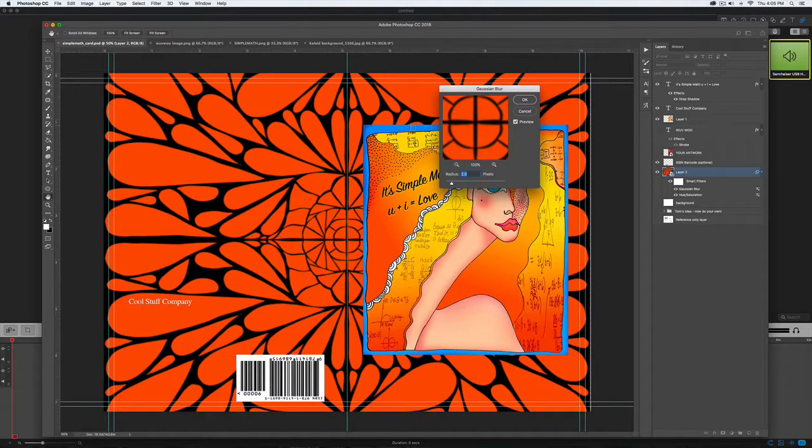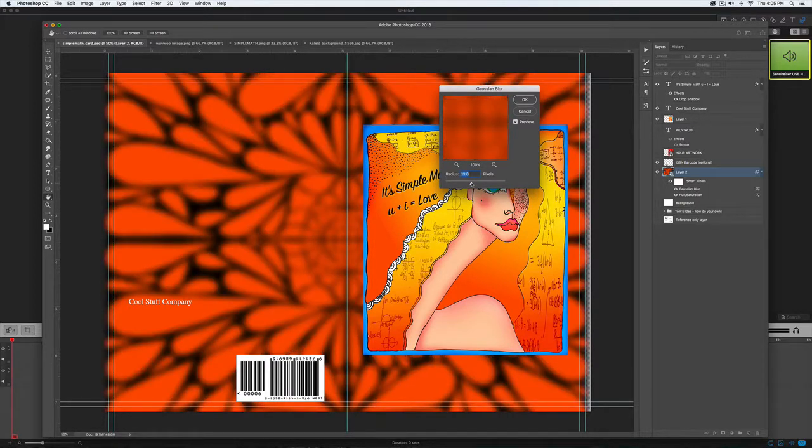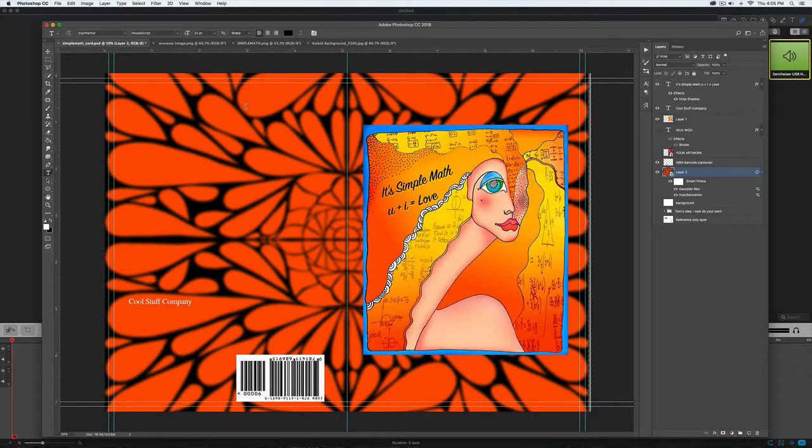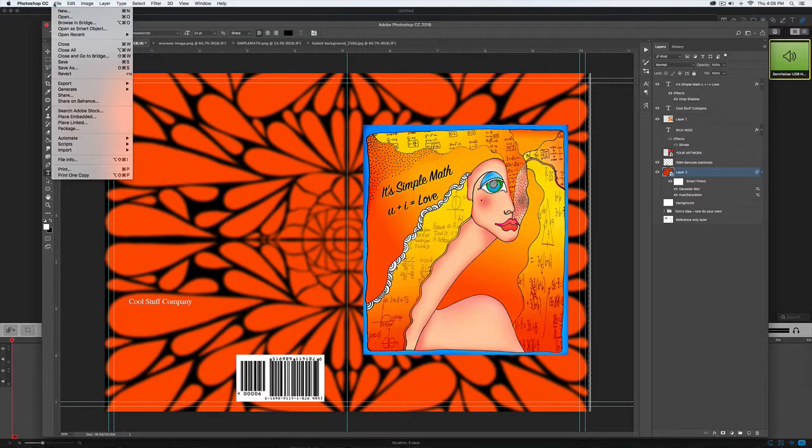It's going to let me do it now, and I'm just going to bump the radius up so that it looks softer. And this is all personal preference, right? I'm just going to do it till I think it looks good. And you know what? It's nice. It's not as distracting. I don't know. We'll see. In this case, I'm going to keep it, and I'm going to do my save as again.